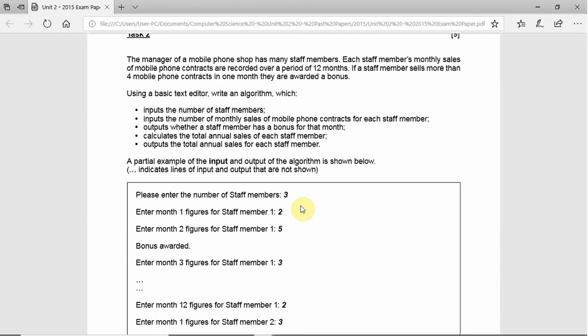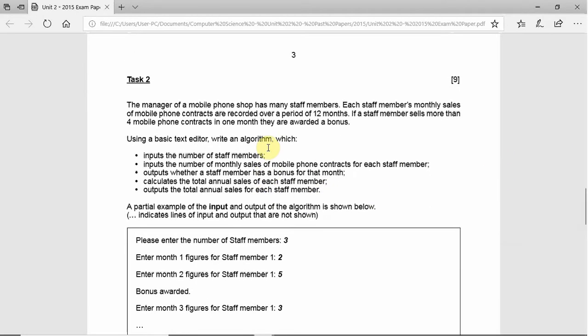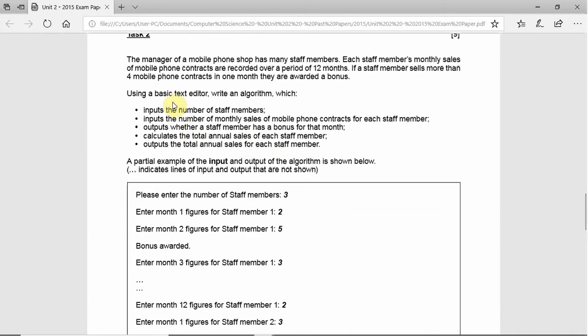Right, hello again. Going to make another video here about the pseudocode algorithm question from the June 2015 exam. Okay, let's go through the task here. The manager of a mobile phone shop has many staff members. Each staff member's monthly sales of mobile phone contracts are recorded over a period of 12 months. If a staff member sells more than 4 phone contracts in 1 month, they get a bonus. Okay.